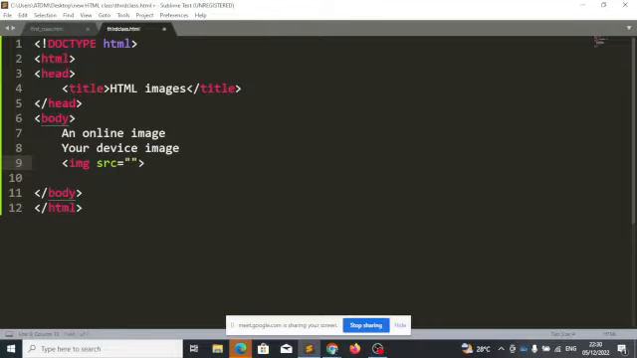SRC stands for source. This is where you put the source of the image, that is, where is this image located? That's the question that the SRC attribute answers. The SRC attribute answers that question of where is the image. So you are going to place the location of the image, or the URL of the image here. Once you place it here, then your code will go to that source and fetch it.